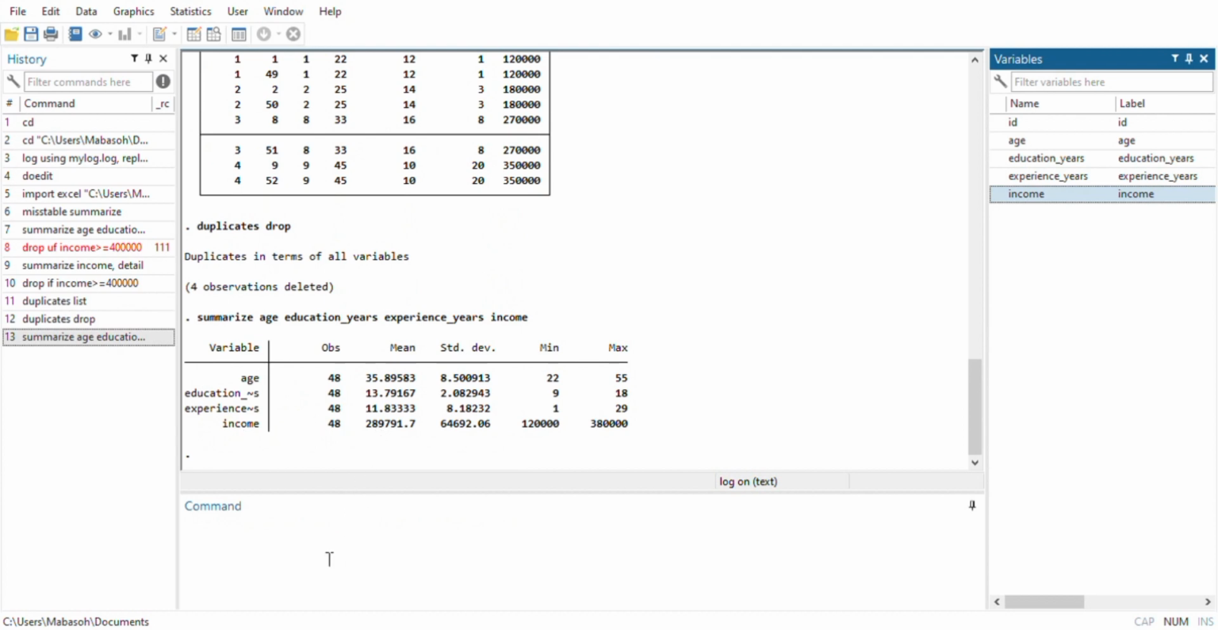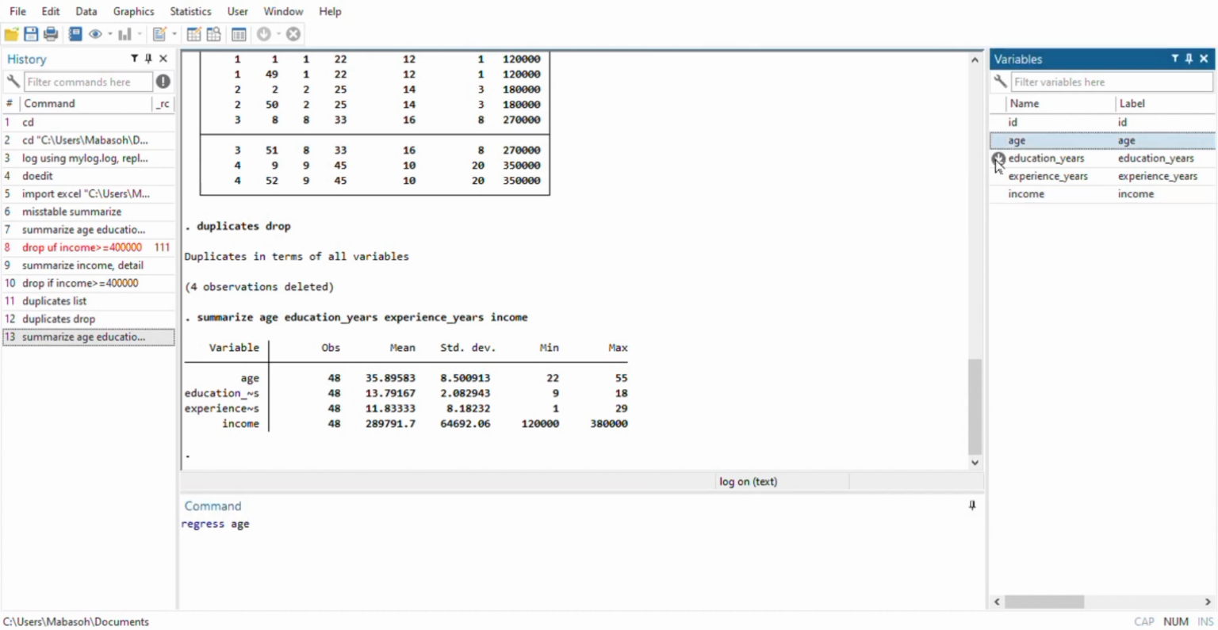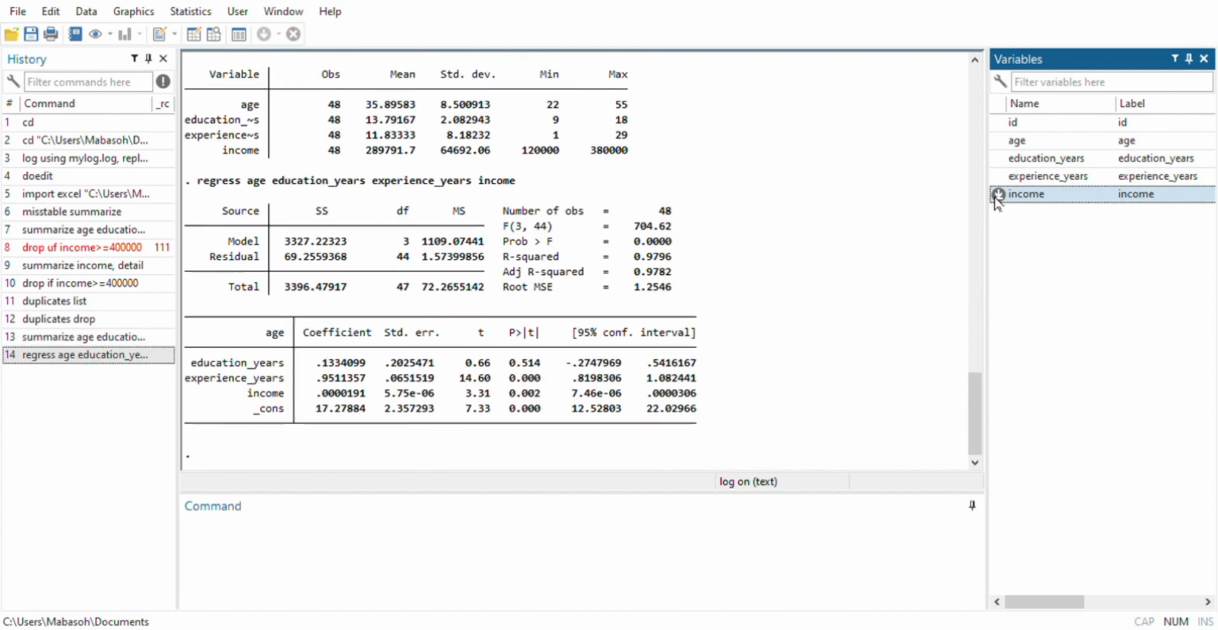From there, lastly, we have to type another command for us to run the analysis. So it is regress all our variables starting from age, and then education in years, experience in years, as well as income, and then press enter. This is the summary of our analysis.